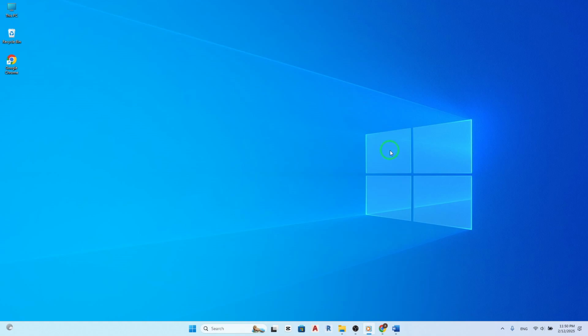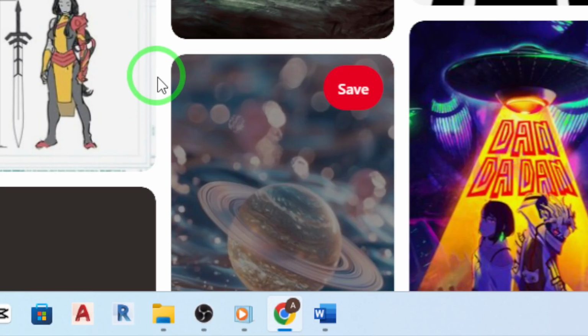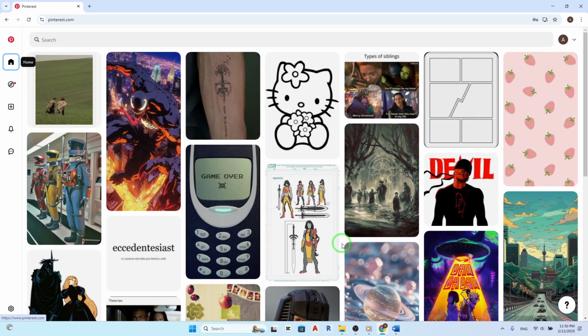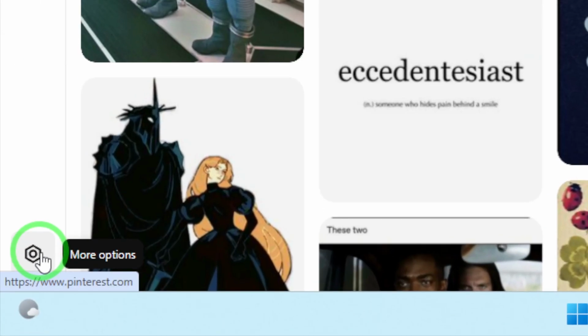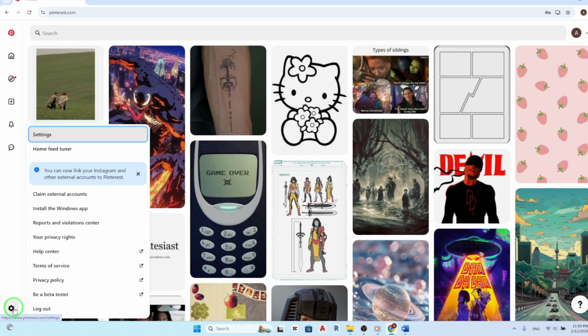First, open your web browser and go to the Pinterest website at pinterest.com. Once you're on the home page, look for the gear icon located at the bottom left corner of the screen. This icon represents settings, and clicking it will take you to various options for managing your account.